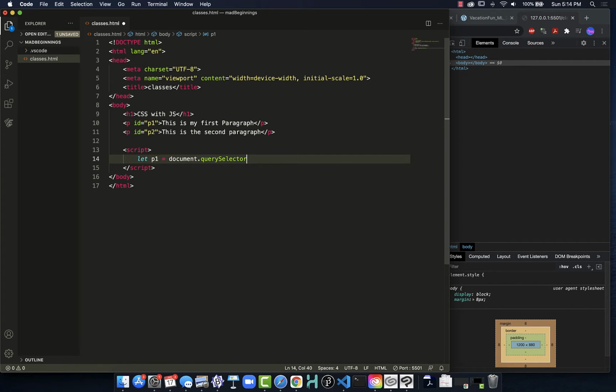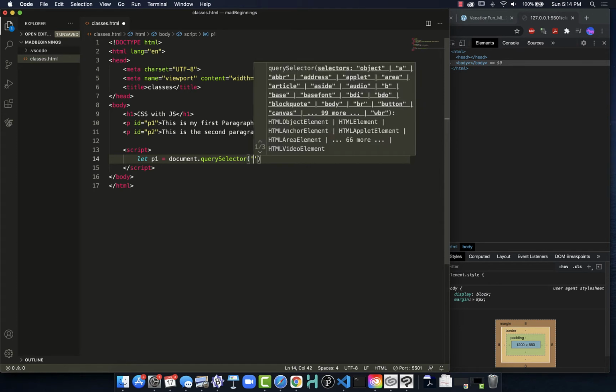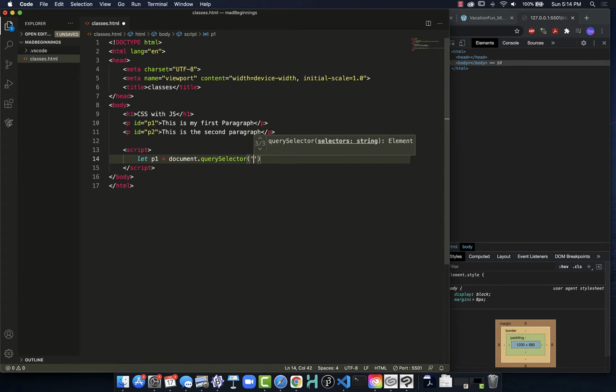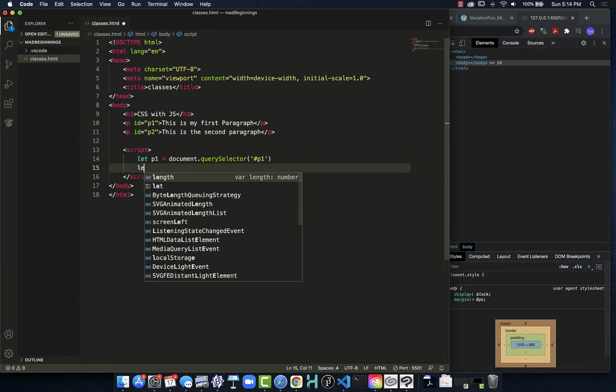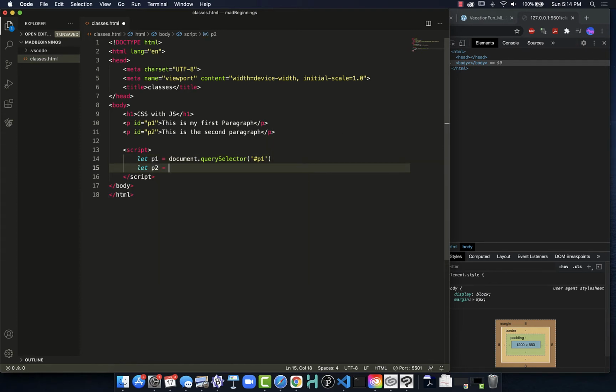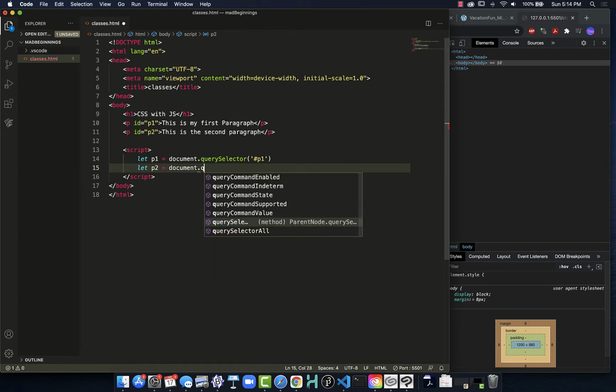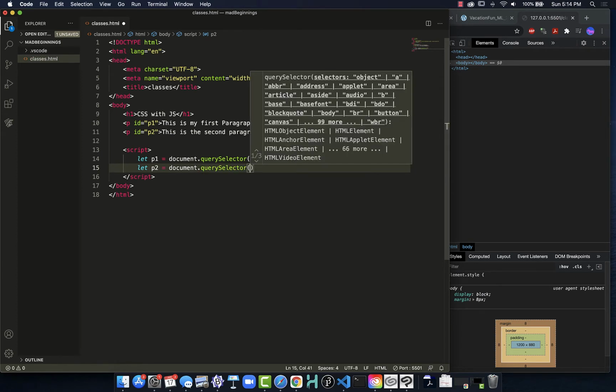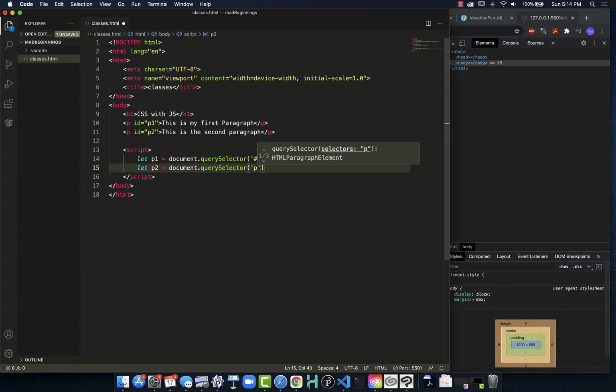Now, I'm using the code completion, so I type Q and then I hit S, and then that gave me query selector. Now, my selector, I need to identify it, and because it's an ID, we use the same naming convention that we would use if this was CSS. So P2 will be document query selector, and we can see that it remembers the last thing I selected, so that allows me to be very efficient.